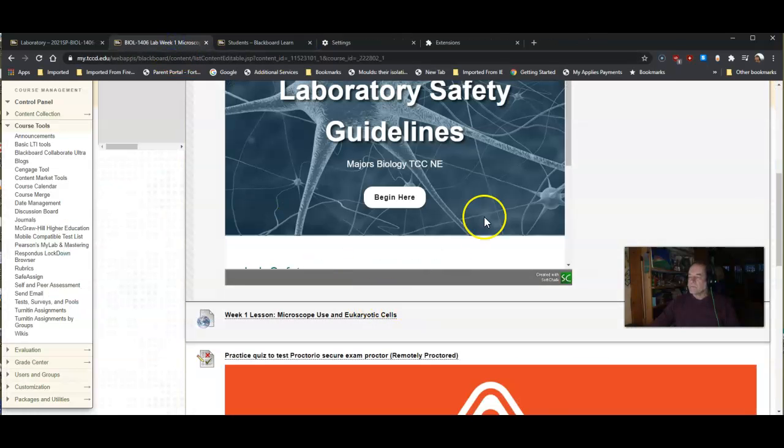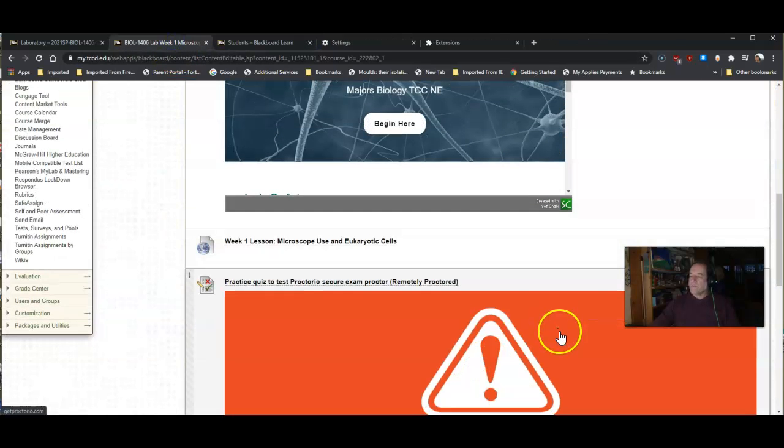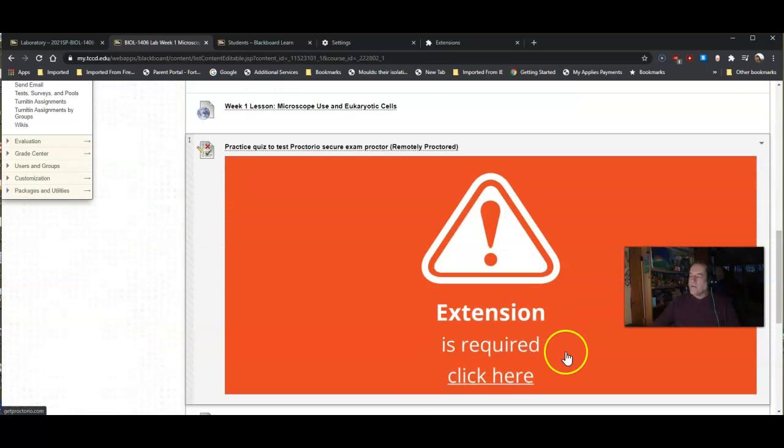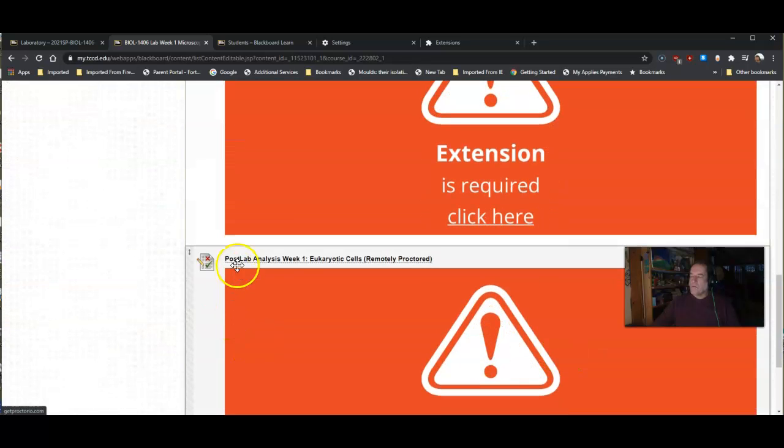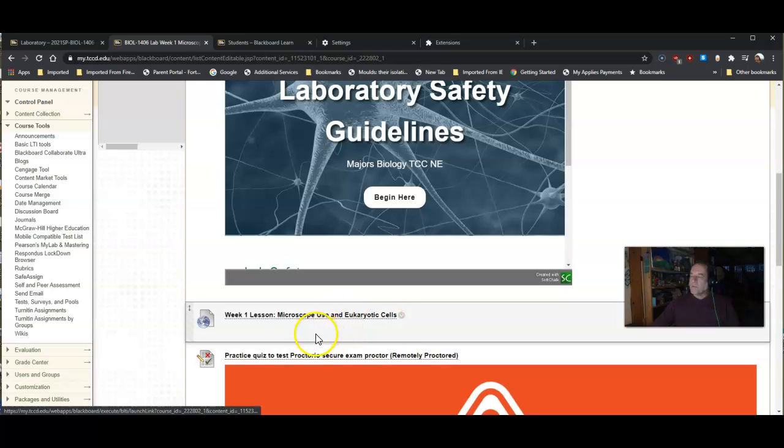And then next, once you've done that, you're going to need to do your post-lab analysis week 1 on eukaryotic cells. So this is a big graded event. When you complete the lesson, that'll take care of your lab quiz grade. That'll happen automatically within the lesson here. It'll get graded as you work your way through the lesson, and that'll earn you a few points. It's a very low stakes assignment.